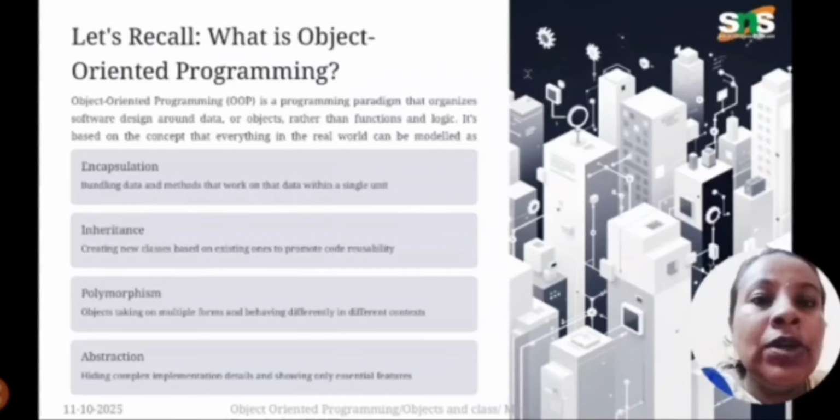So inheritance. What is inheritance? Creating new classes based on existing ones to promote code reusability. From the parent class, we will derive a subclass. That is called inheritance. Polymorphism: object taking on multiple forms and behaving differently in different contexts. The term poly means many, morphism means form. So taking many forms, multiple forms in programming is known as polymorphism.